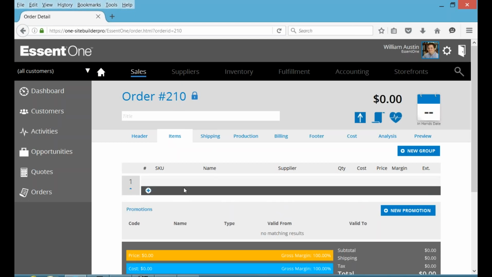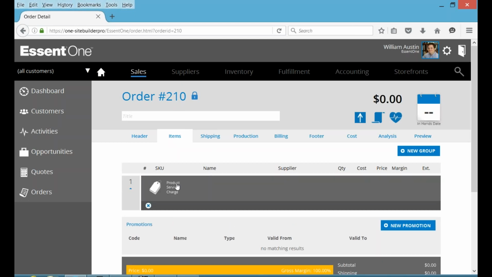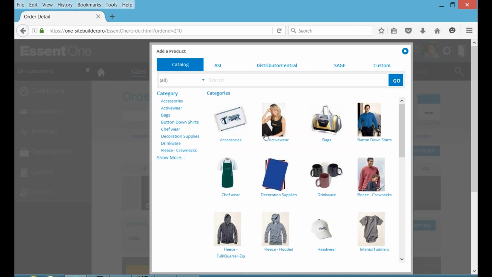So I'm going to add an item to my order. When you're adding items to orders in EssentOne, you have the ability to add predefined products from a list of products that you have in the system from your predefined catalog. Those predefined products might be things that you have in stock. It could be consigned inventory. It might even be items that you've predefined because it's something that you're adding to orders very frequently. So you're defining all that detail ahead of time.